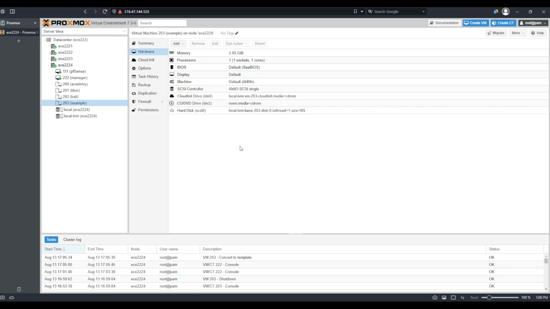And that's all there is to it. Once you have created your environment and you've converted each of the virtual machines to virtual machine templates, you're all set to start cloning that environment.